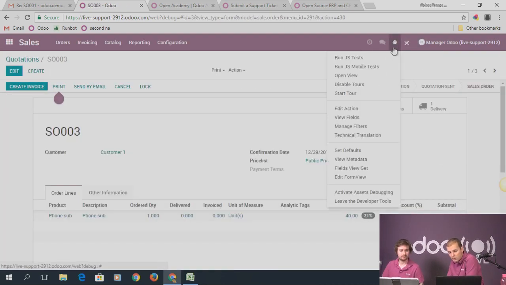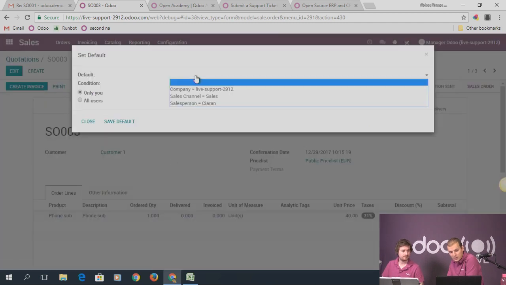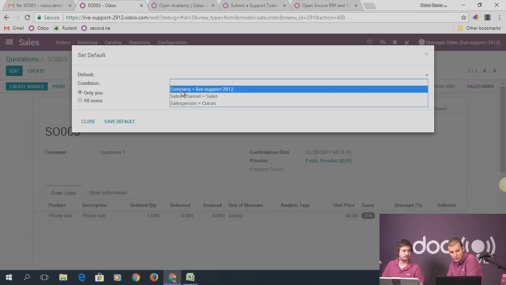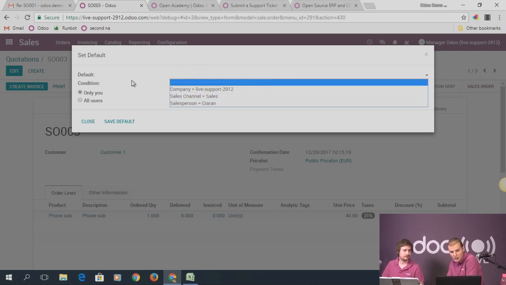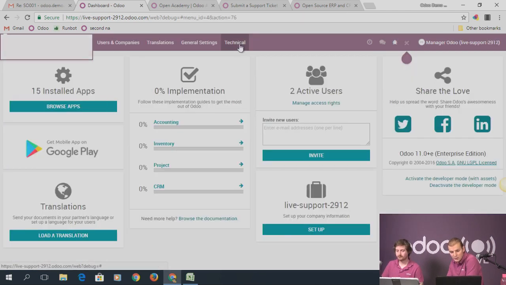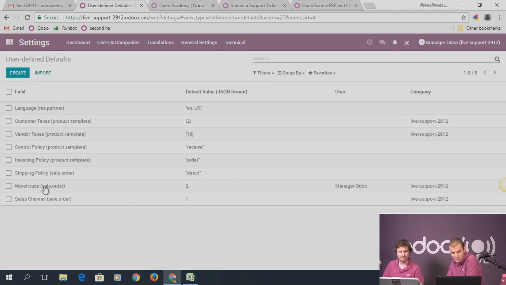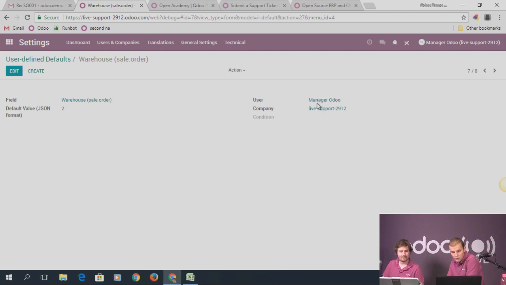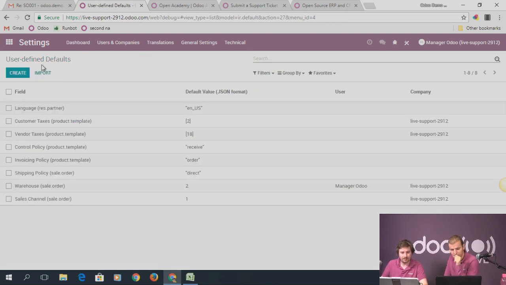With the developer mode activated, I can set a default. I set the warehouse number 2, and I use this default value there. Then in the settings, technical and user defined default, I can see that there is a default value for the warehouse linked to my user. Okay. There was the check flag. I think it's because of a community module he installed, so that would make sense.